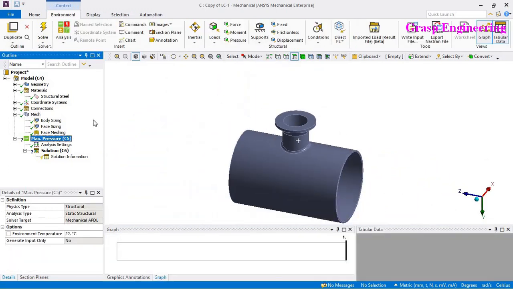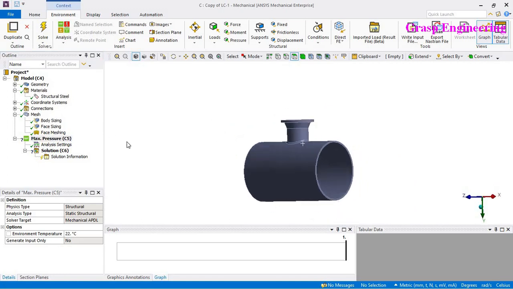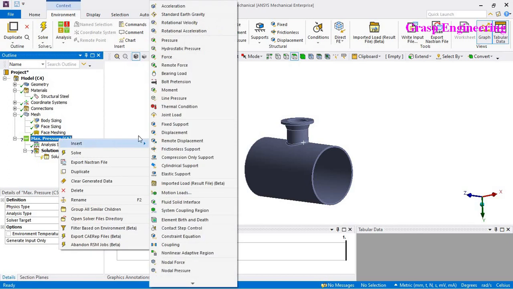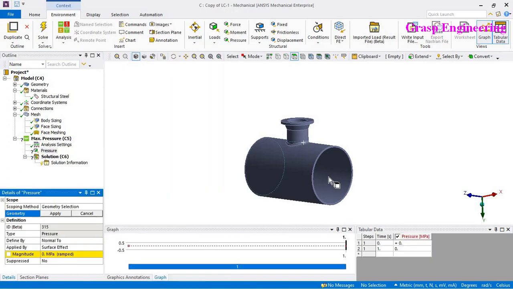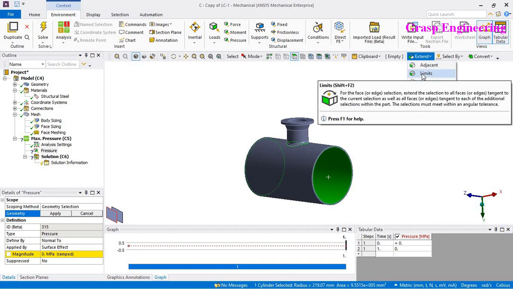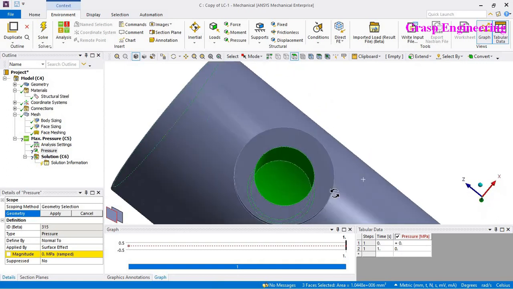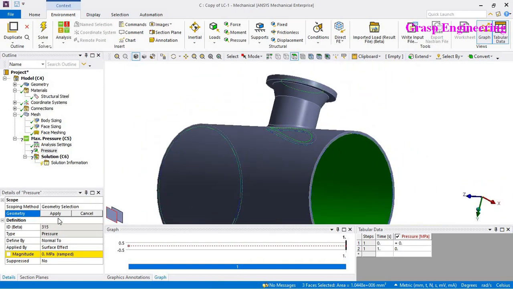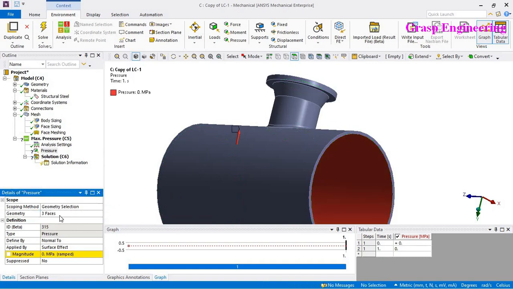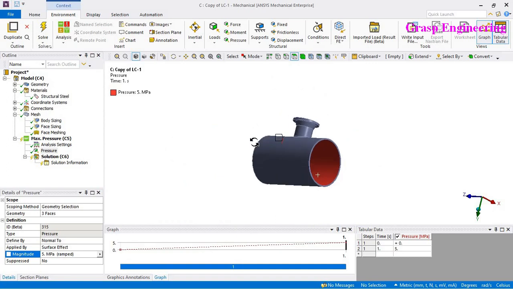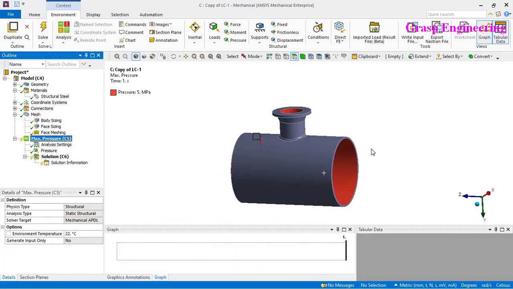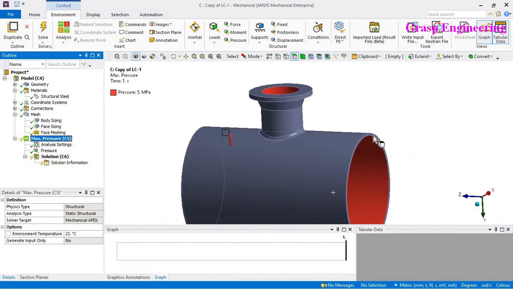Now let's apply the boundary conditions and loading conditions. When we talk about loading conditions, we know that it is pressure. So let's select face, and here the option called limits, extend to limit. What it does is extend to all the internal surfaces, so there is no need to select one by one. So what is the maximum value? That is 5 megapascal.